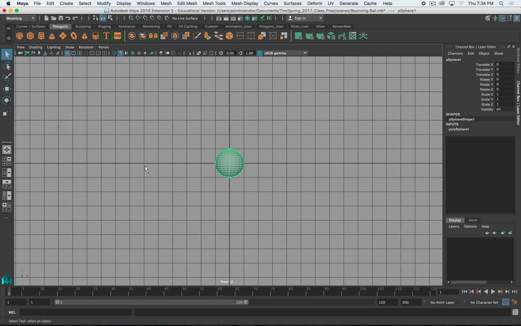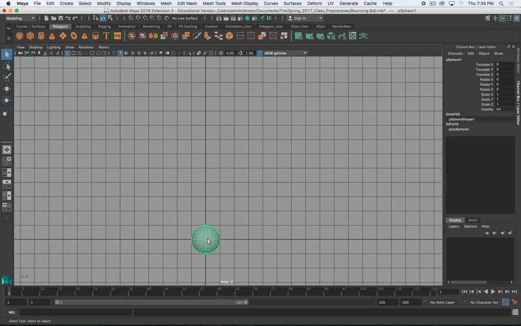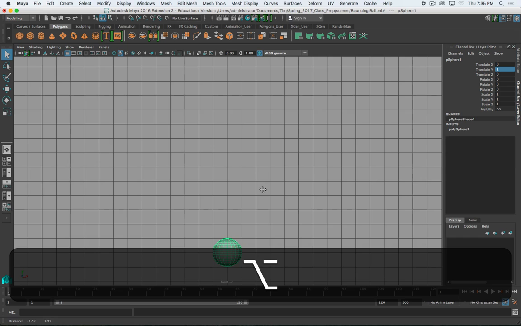I'm going to use the x-axis here as my ground plane. I'm not going to actually add a ground plane because we're not going to see it in this view. And then because I want the ball to be sitting on the ground plane, I'm going to translate it up the y-axis 1 unit. So now it's sitting on the ground.